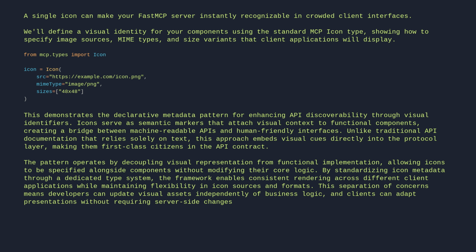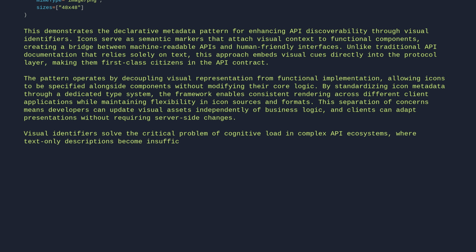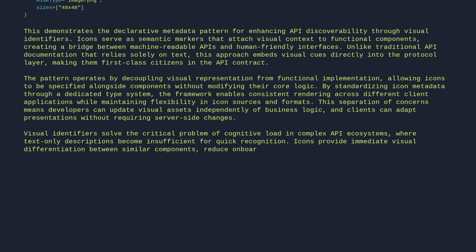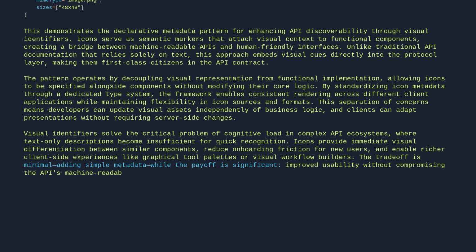requiring server-side changes. Visual identifiers solve the critical problem of cognitive load in complex API ecosystems, where text-only descriptions become insufficient for quick recognition. Icons provide immediate visual differentiation between similar components, reduce onboarding friction for new users, and enable richer client-side experiences like graphical tool palettes or visual workflow builders. The trade-off is minimal, adding simple metadata, while the payoff is significant: improved usability without compromising the API's machine-readable precision.